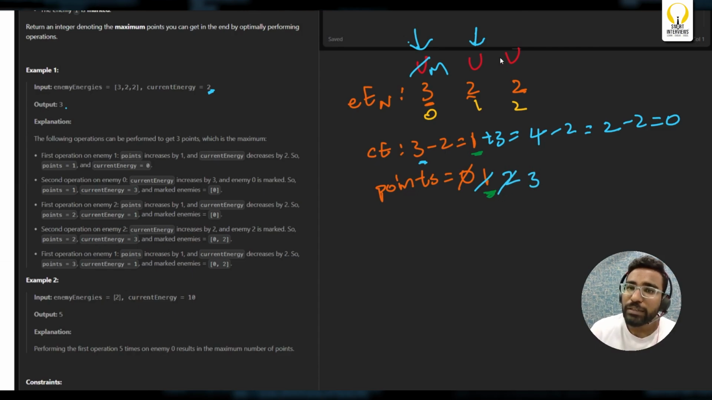3. And again, you will apply the second operation, you will make it marked, and your current energy will be increased by 2. You'll add 2 for this. Then again, you will pick an enemy and subtract that energy. It will become 0. Then your points will become 4. Now, you can apply the second operation and make it marked. But will it make any sense? Again, you cannot increase the points further.